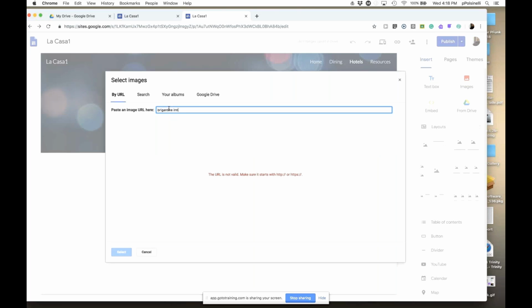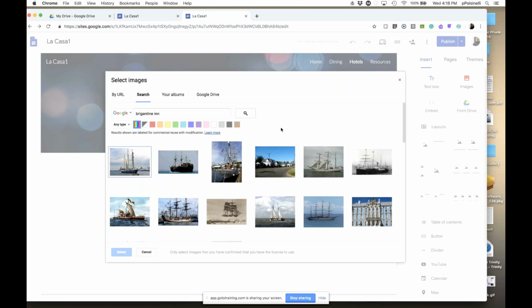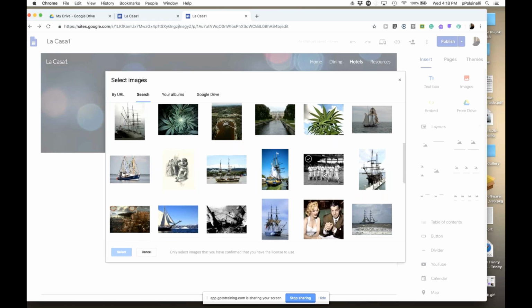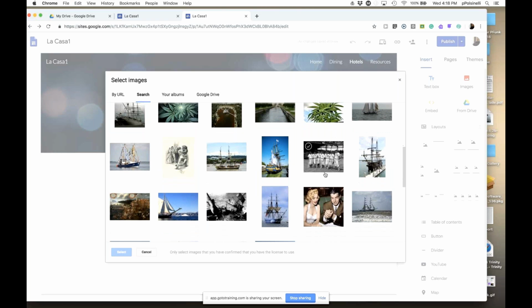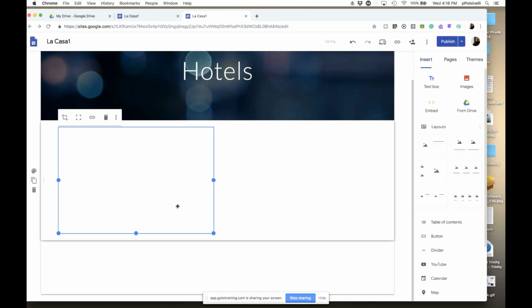I don't know if I'll find an image. Whoops, I put it in the wrong spot. I needed to put it in search. I put it in URL. That's never going to work. Okay, so I'll hit search, and well, none of these are hotels. But let's use a ship, okay, because that's what got returned, and who cares, because all I want to do is show you how to do some photo editing in here. So I'm just going to click this, and I'm going to insert it, and it should go in. Give it a second. There it is.